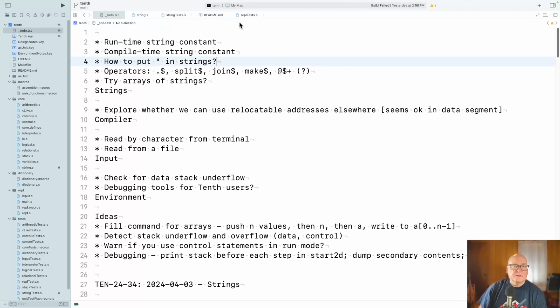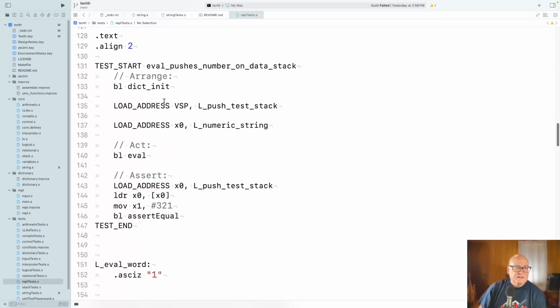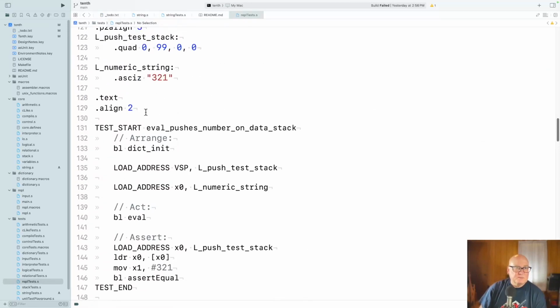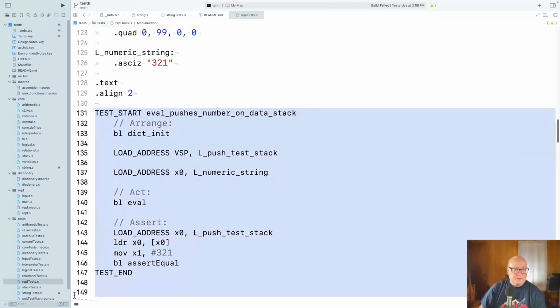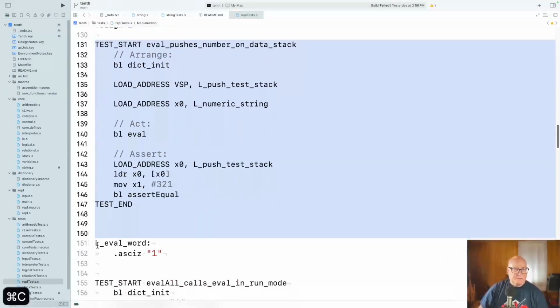All right. So anyway, REPL tests. What we've done is we put a string on the stack, and then we evaluated that. Okay. And that's the kind of thing we're going to do for strings. So let me just copy this.